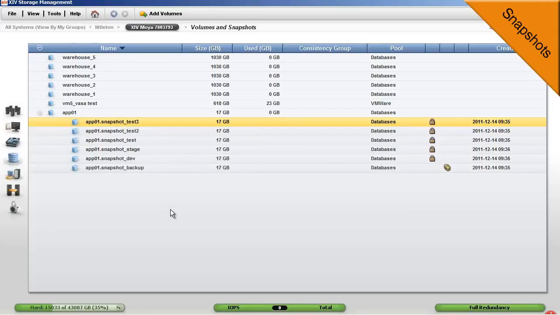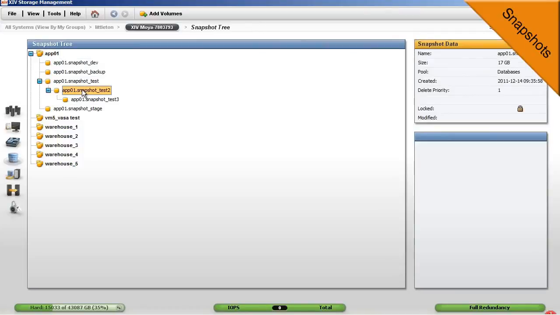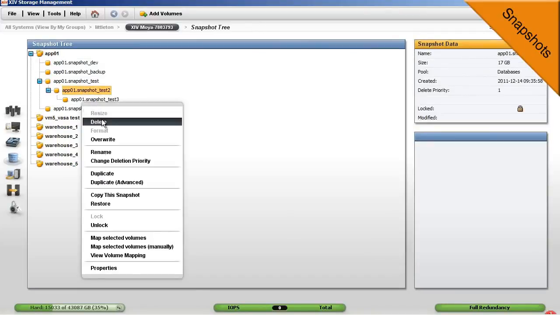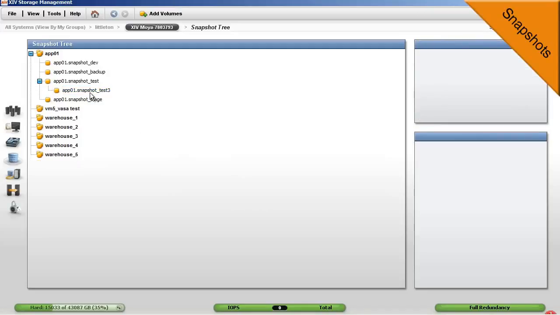Now let's go over to the snapshot tree where you can see the hierarchy. Check out something cool. We can actually delete a snapshot in the hierarchy without invalidating any of the other snapshots in the hierarchy. Try that on a copy-on-write system. It won't work.